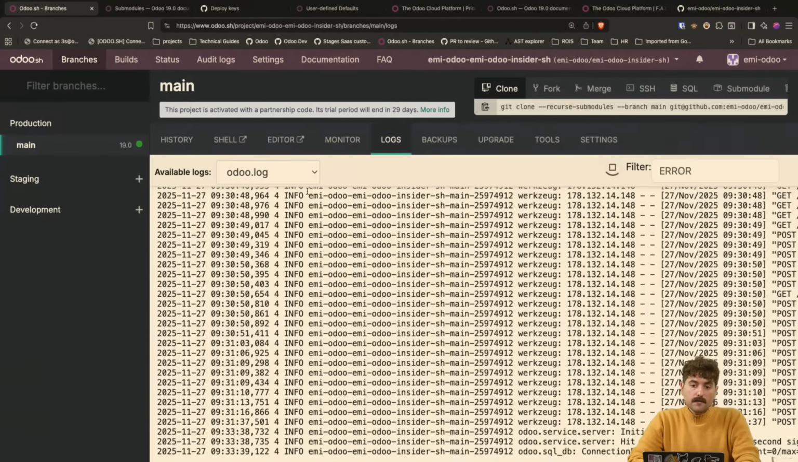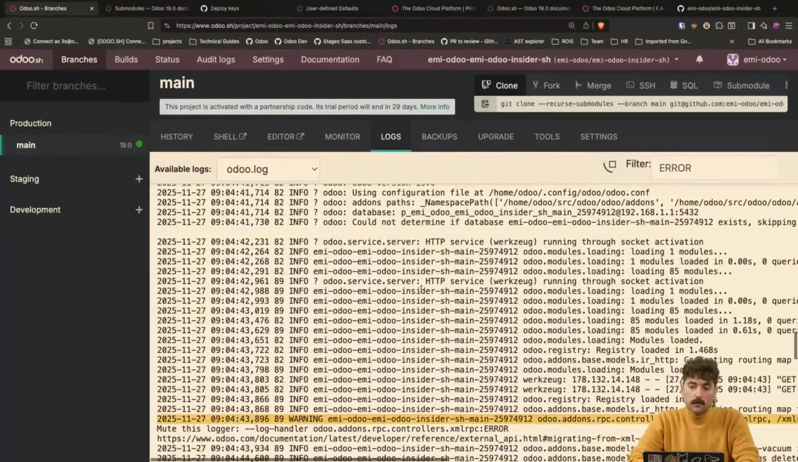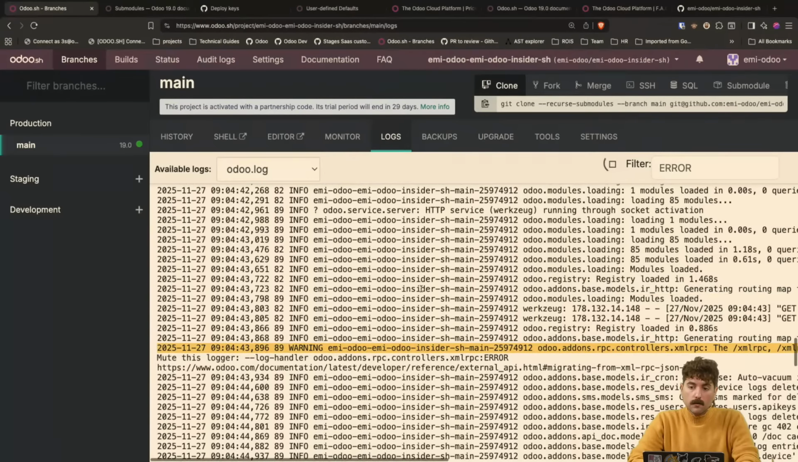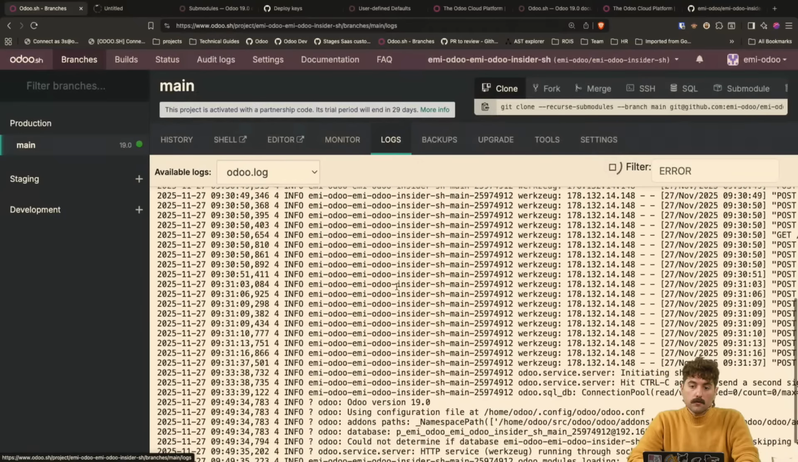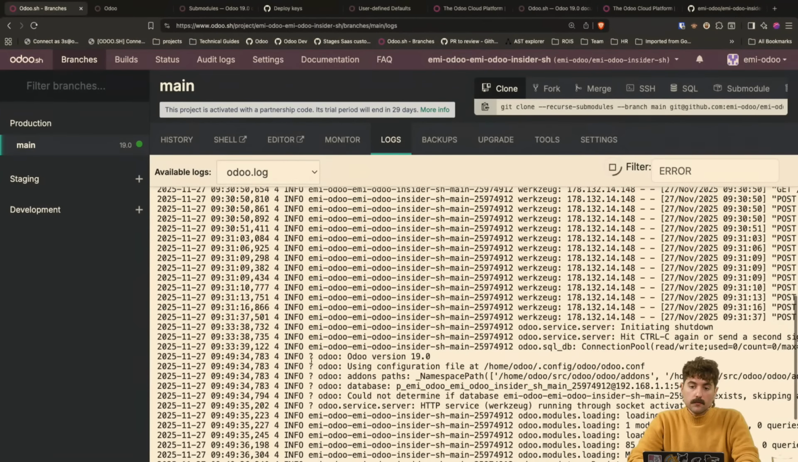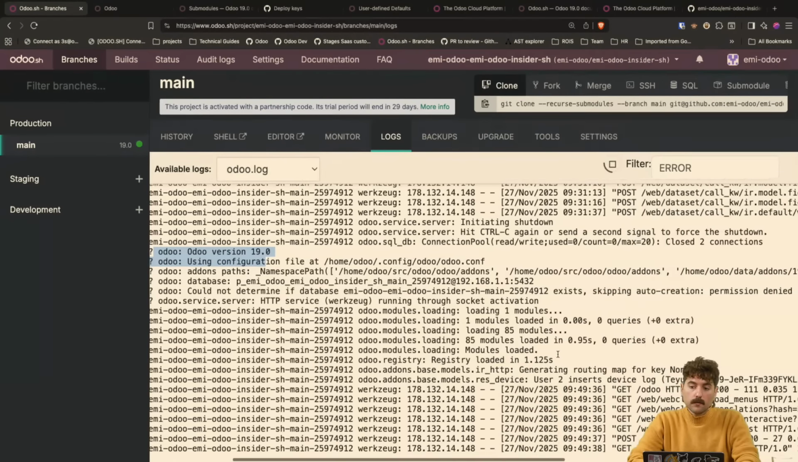Logs. In this tab, I have a small view on the Odoo logs. You can clearly see what's going on. So if I connect and go in the logs, you see that the server is restarted. This is just basic Odoo things.